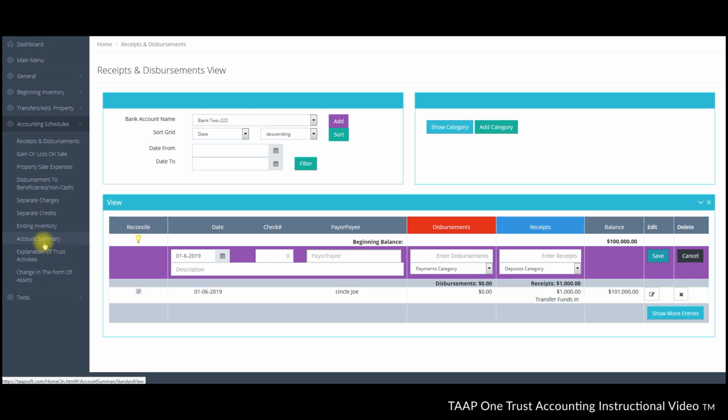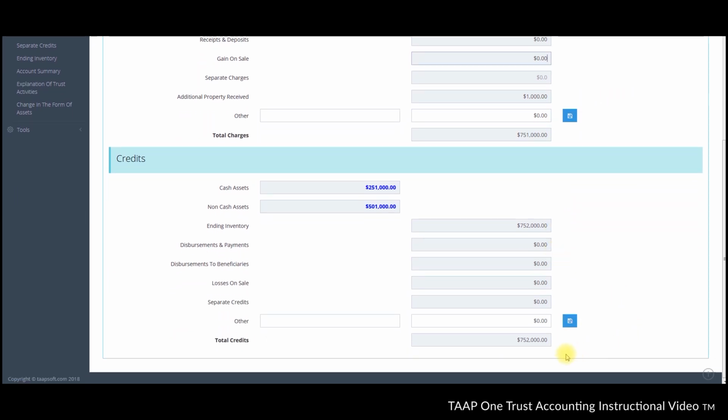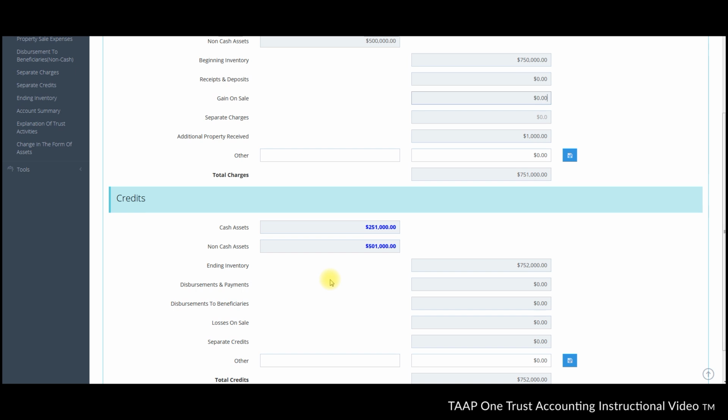So let's take a look at the account summary, and you'll see here is our additional property received. So please take note that this $1,000 is now in the universe in the trust, and if we had listed that as a receipt as opposed to a transfer funds in, then we would have that appearing twice. Okay, so here's our 751,000, and we're up to 752,000 there.